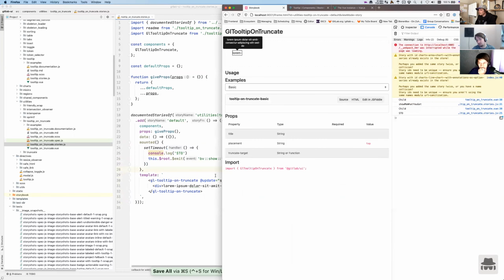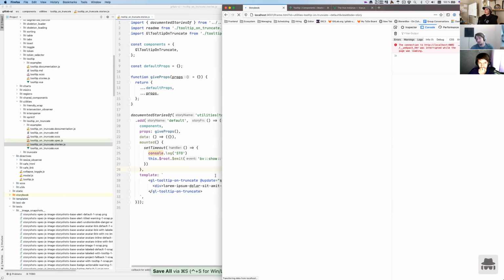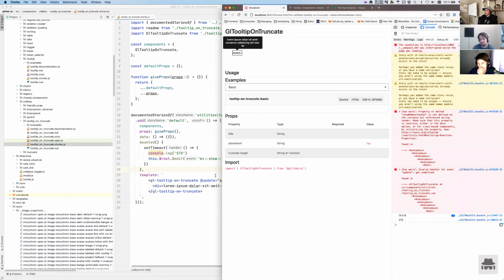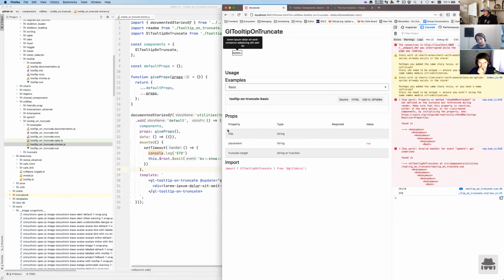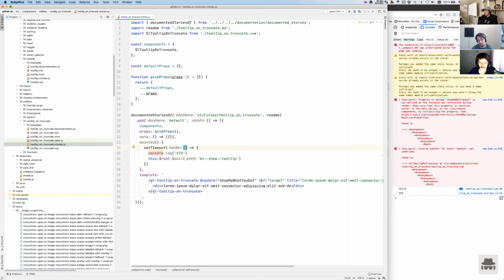Is it working right now? Oh yeah, it's working right now. Even without passing anything to set timeout? Wow. Oh yeah, we don't need the update thing. Wow. Huh. It's a bit weird because we're not hovering it, right? How is this actually implemented?